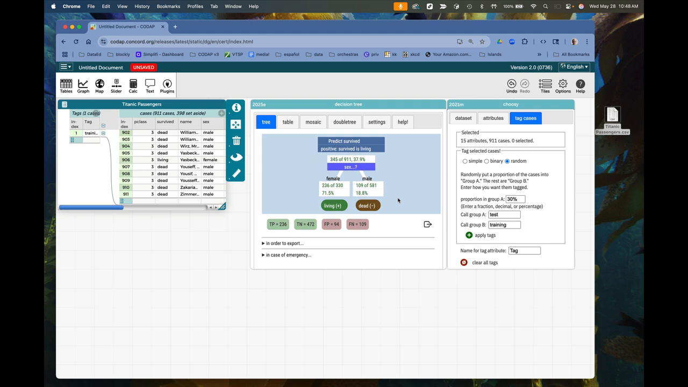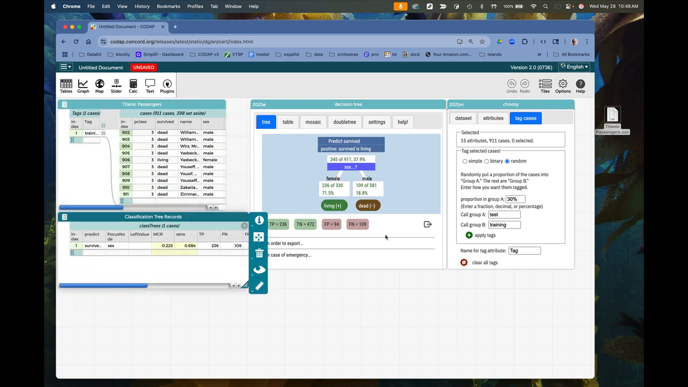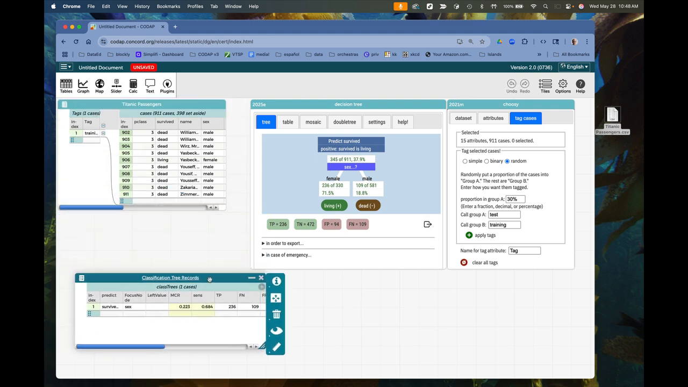Okay, and so now, just for recording things, I'm going to export this data. That's this button. And now we see that I'm predicting survived, and my misclassification rate is 22%. Sensitivity is 68.4. You could devise other measures of the goodness of the tree, but that's what we have for this. Now, suppose I want to use this tree and see what it's like with just the test data.